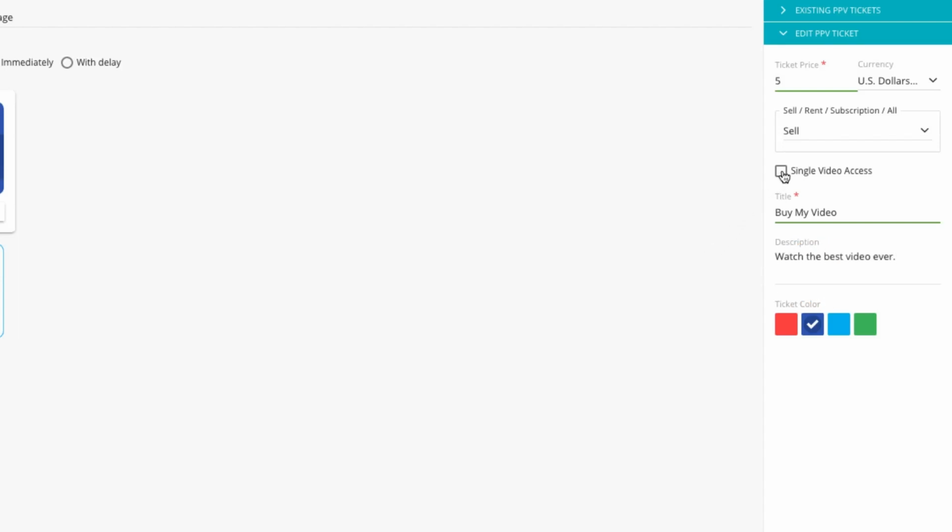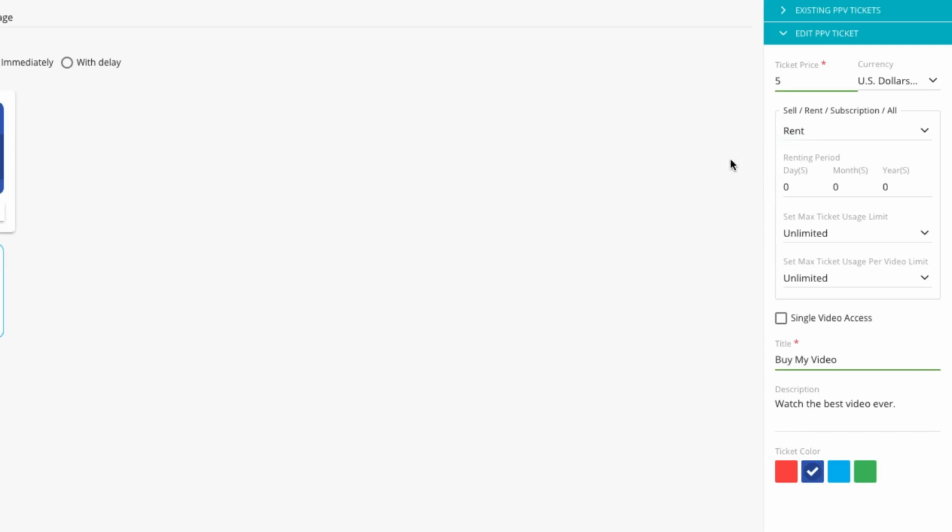By enabling the single video access, you can either restrict your buyers to only the video from which they're making the purchase, or by disabling it, they would purchase the entire playlist from which they're making the purchase. In the Ticket Type drop-down, you can choose the purpose of the ticket. When set to sell, your buyers will have unlimited access to the purchased video or playlist. When set to rent, you will get a set of restrictions and expiry parameters below.